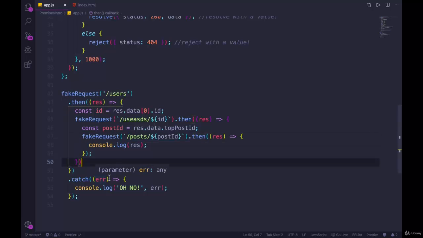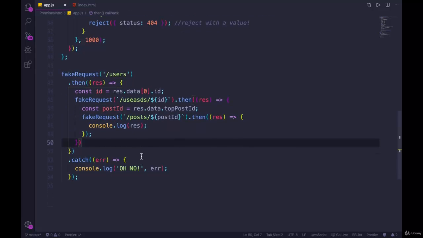So we have a much, much nicer way of rewriting all of this. What we're doing here is essentially the same thing we saw with callbacks, where we just nest them and nest them and nest them. This fake request is dependent on the data from this one. This third one is dependent on the second one. So it makes sense to nest them. But we have a whole different way of structuring them.